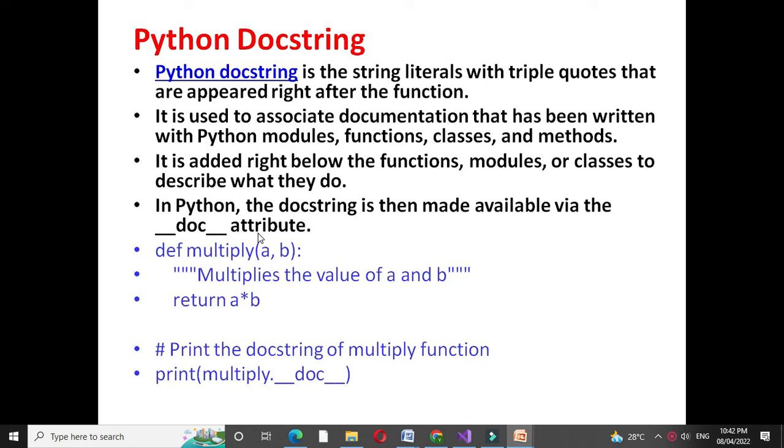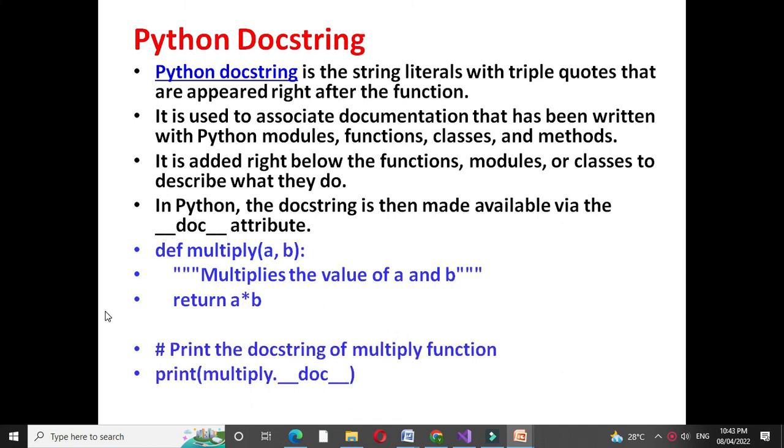the __doc__ attribute. For example, here multiply function is defined, then a comment line is written, then value of a into b is written, and then the docstring can be available with print multiply dot underscore underscore doc underscore underscore.